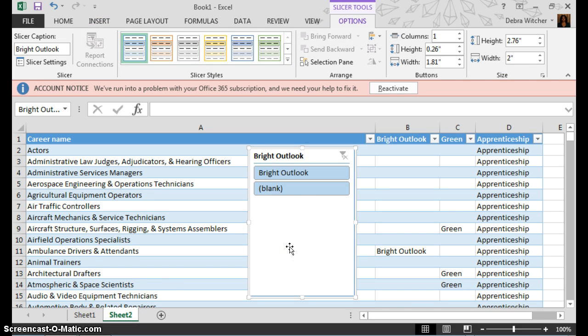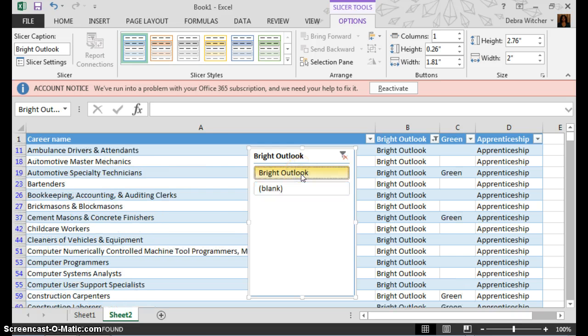So to filter the data for Bright Outlook, I will left click on the option Bright Outlook. This filters all the data in the table for the career names with bright outlook, whether they are or are not green, and whether they are or are not apprenticeship.